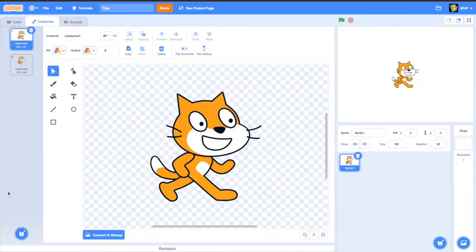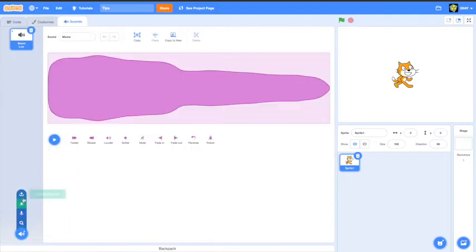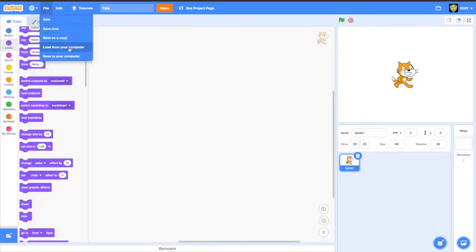SVG files are the best because if you're not using bitmap, you're using vector, right? That's scalable vector graphics, or SVG files. They come in very high quality, so that's best if possible. The default is bitmap. If it's not SVG, then it will instantly do bitmap, which cuts down on the quality of your image. Sounds, you can upload sounds as well. So you can upload many things, and under file, you can load from a computer. You can load a whole Scratch project from a computer.